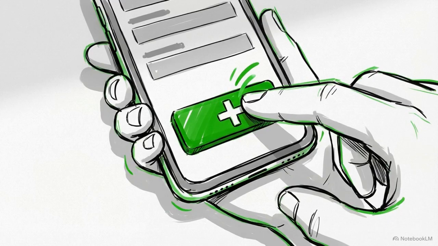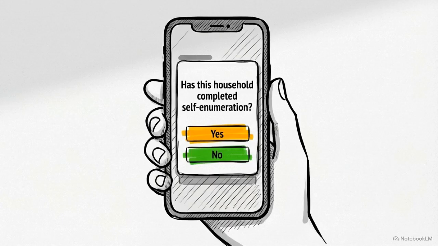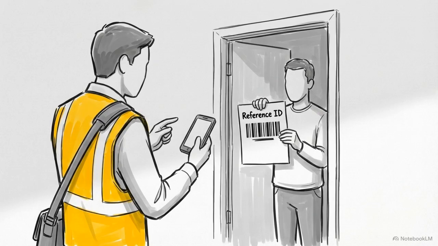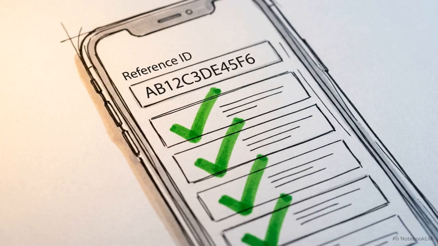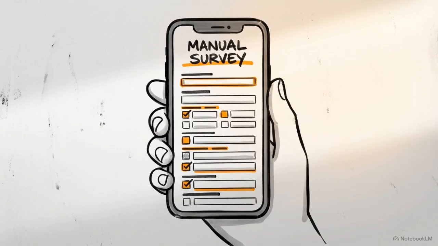When you reach a household, click New House List Entry. The very first prompt will ask if the family has already completed self-enumeration. If they answer yes, your job is simple. Ask for their reference ID, enter it into your app, and quickly verify their pre-filled data. If they have not self-enumerated, you will begin the manual survey. This consists of 34 specific questions.